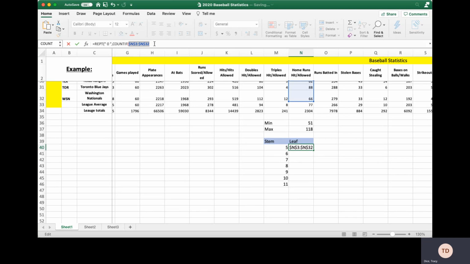All right, right now we've got repeat 0, COUNTIF, our range, and now we're going to put in another comma, and then we're going to say if 50, but we're saying 5, so we need to take that times 10. If 50 plus 0, which is still 50. So if we see a 50 in there, it's going to repeat that 0. So let's check it out.